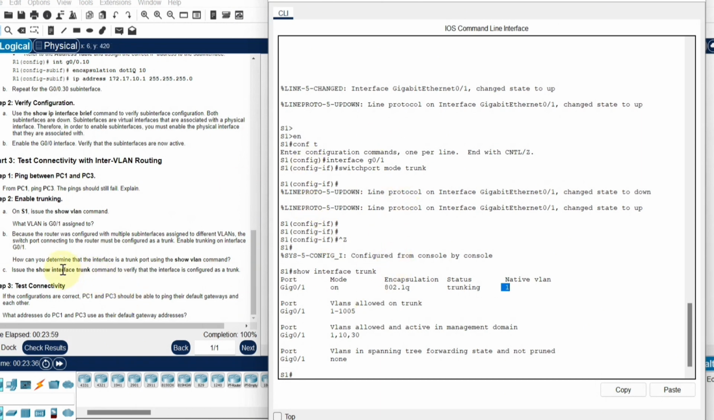How can you determine that the interface is a trunk port using the show vlan command? No, because we never used the show vlan command. We are using the show interface command. Issue the show interface trunk command to verify that the interface is configured as a trunk. So here it is, we've done show interface trunk.